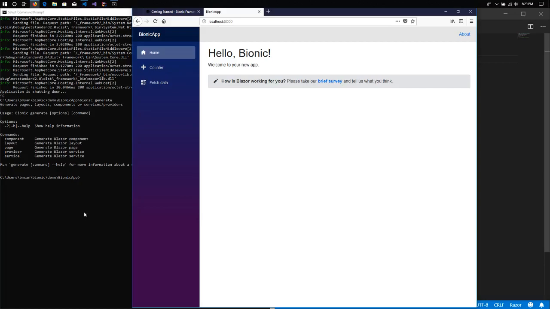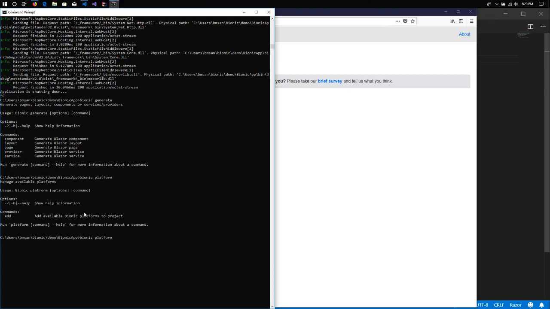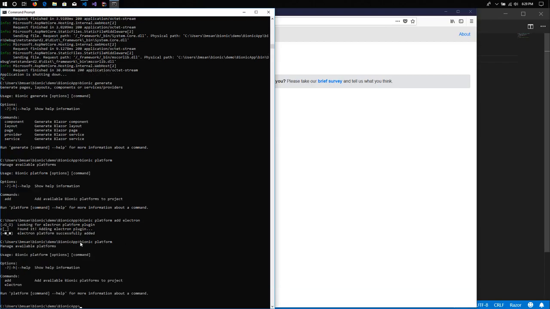So we have the app working. We can generate components. What else can we do? So we can do Bionic platform. Say we want to, we don't have any platform currently added, as you can see in here. So the only command I have is add. And so I'm going to add, and there's two platforms that we can use. I'm going to start with Electron. And so this is now looking for the plugin. It has found the plugin, installs the plugin. And now if I do platform, I should see Electron added as a plugin.